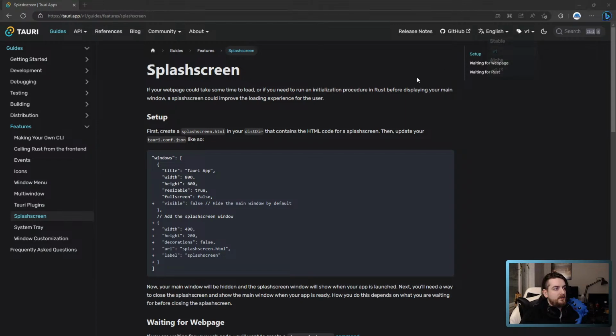Alright, let's take a look at the Tauri Splashscreen feature. If your web page could take some time to load, or if you need to run an initialization procedure in Rust before displaying your main window, the splash screen could improve the loading experience for the user. Pretty straightforward. First, create a splashscreen.html in your dist dir that contains the HTML code for a splash screen.